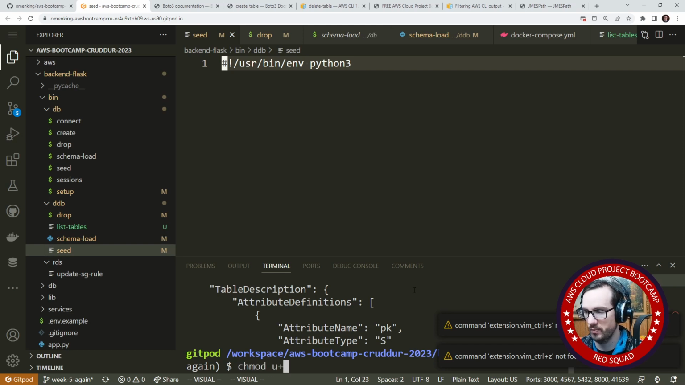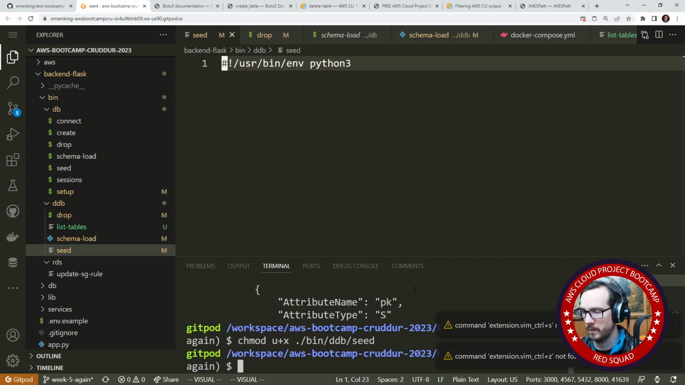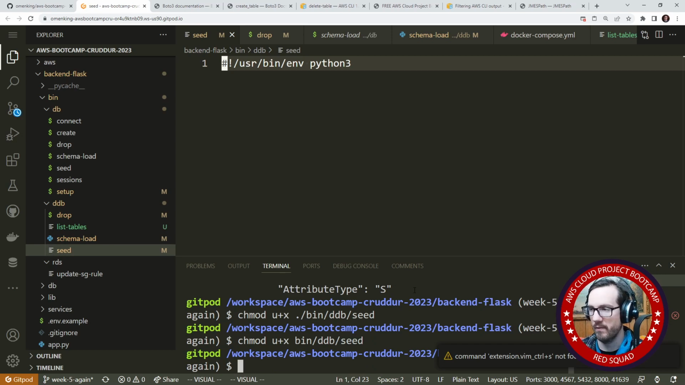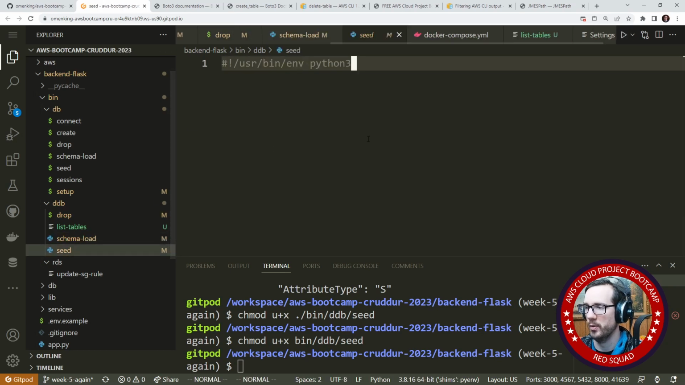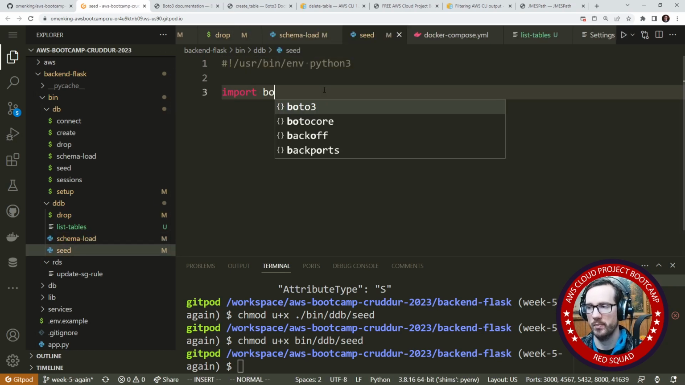So we'll say chmod u+x bin/ddb/seed. And I mean, we didn't need the period in front of it like that. Let's do this. Now that will be properly executable, but also we'll get our proper highlighting. So we'll go ahead and open the seed here, and we'll say import boto3.